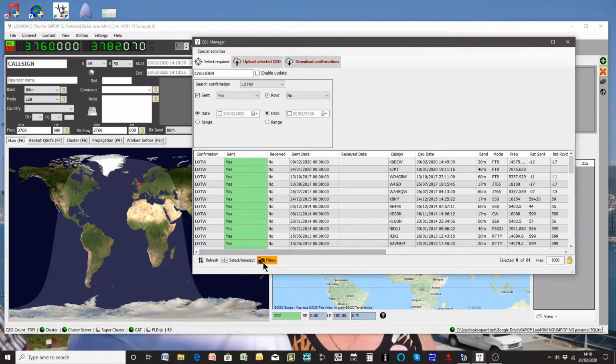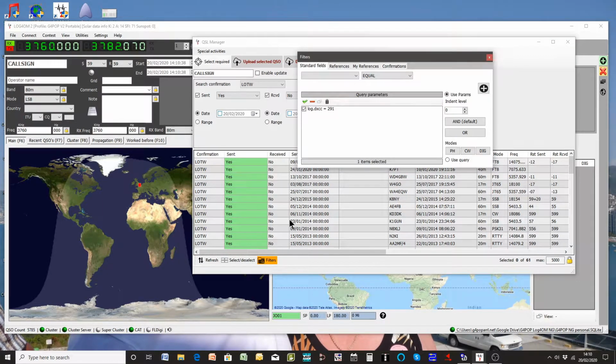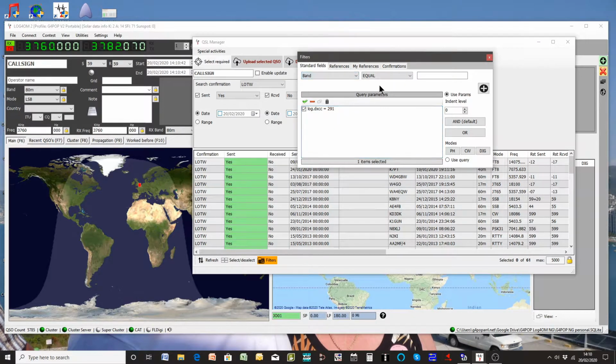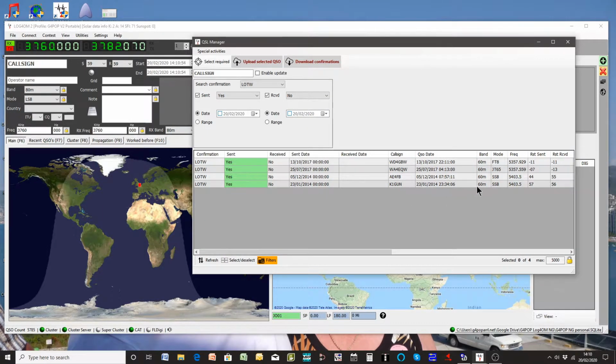So let's put another filter in. So you're only interested in, for instance, those that you've worked on 60 meters. So band equal to 60M for meters. Press the add button. Now you have an extra one in there. We'll click that and it's filtered. Now you see there's only 4 stations that you've not had confirmation from on 60 meters.